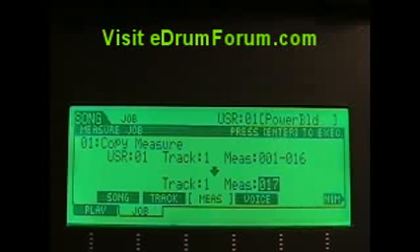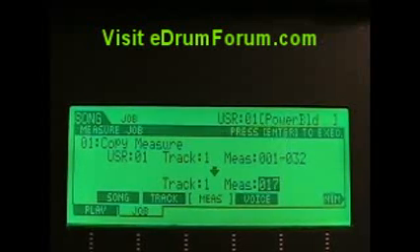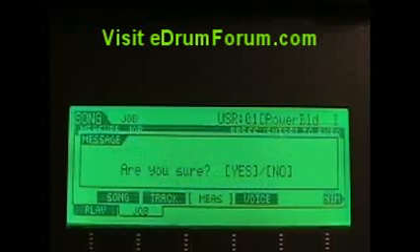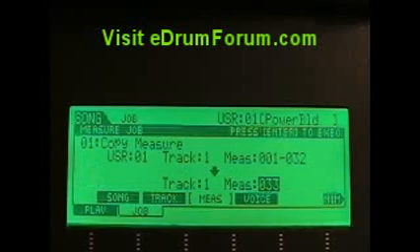So now we want to do this again. Bring your cursor back up to the 16 and go to the end. Now it's 32. Same thing, you want to copy it over, so to 33, and yes. And there, now you have those 16 measures repeated 4 times, which is just a hair under 4 minutes for this song.